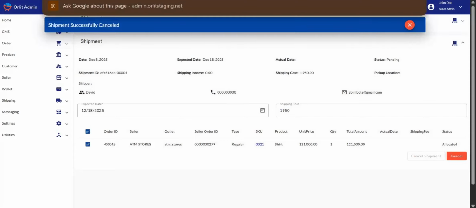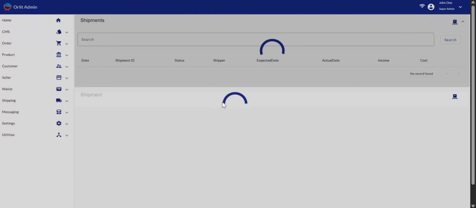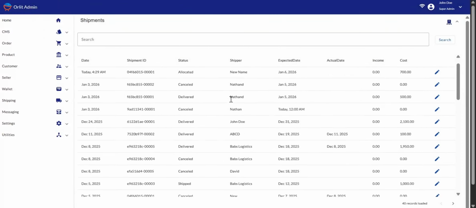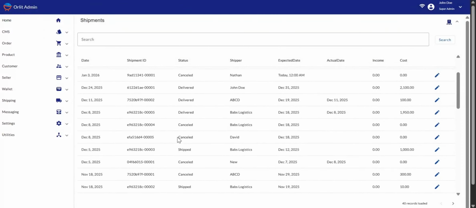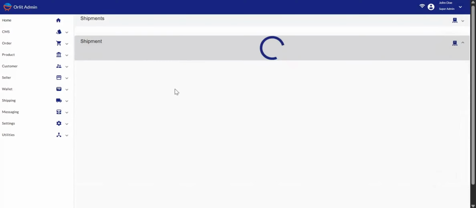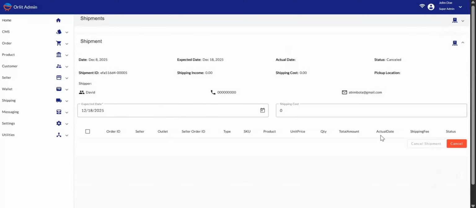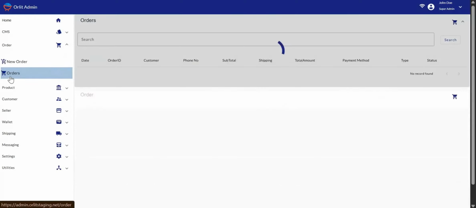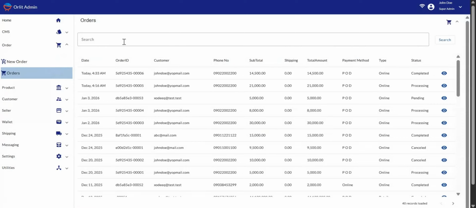It has been cancelled, and then I refresh this page. The shipper name is David, and you can see that the status is even cancelled. And you will not find any allocation to that shipper here. So that is how to cancel a shipment. Also on orders, you can search for your order by order ID, by the customer email address, also by phone number as well. And you can see here that the status of this order is completed.